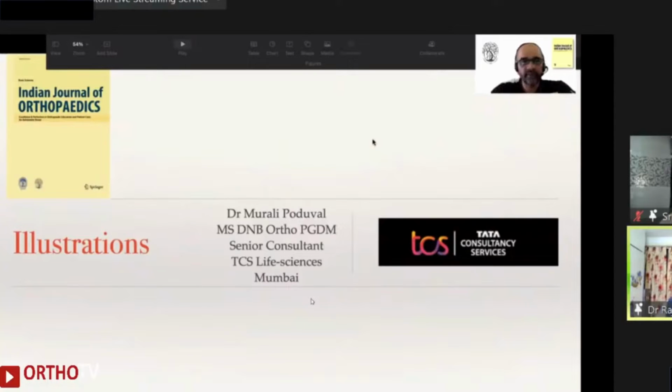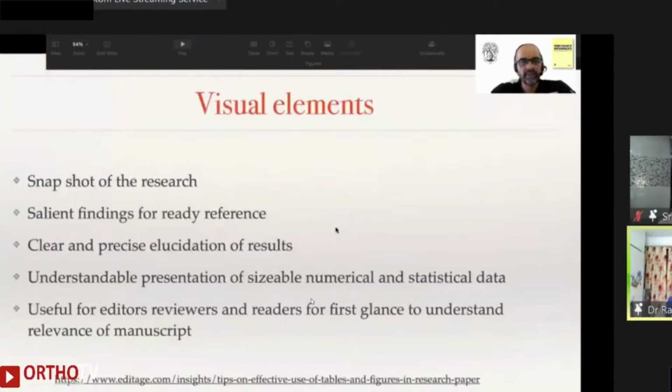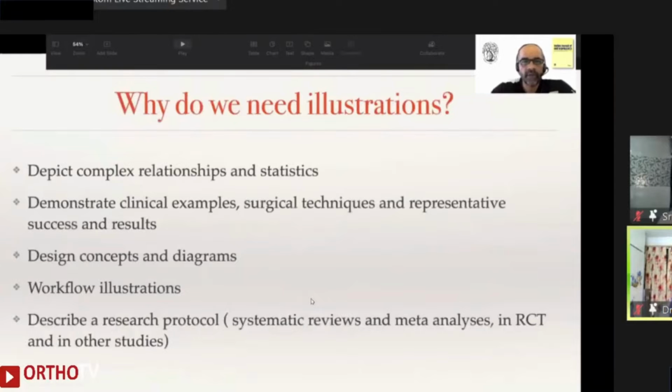I'll be speaking to you about illustrations, or the visual elements of your display in your paper. These visual elements, as I would like to call them, are a snapshot of the research that you are presenting. They present the salient findings for ready reference. They are a clear and precise elucidation of your results, and an understandable presentation of sizable numerical and statistical data which you may not be able to represent so well in the text, and they help to complement the text. It's an extremely useful tool for editors, reviewers, and readers for the first glance to understand the relevance of the manuscript and the relevance of your research.